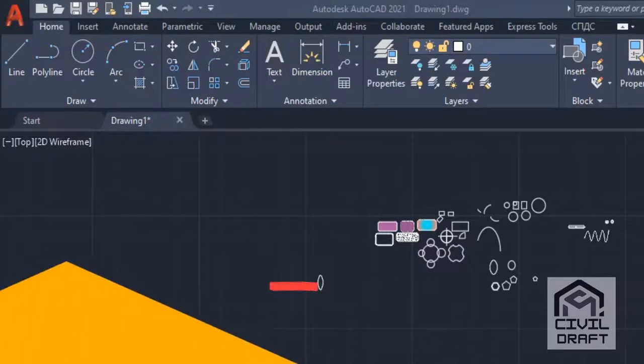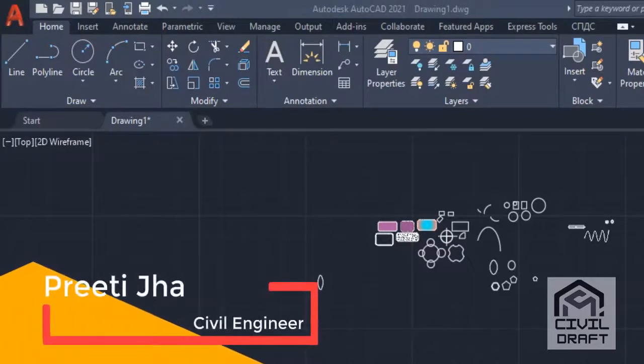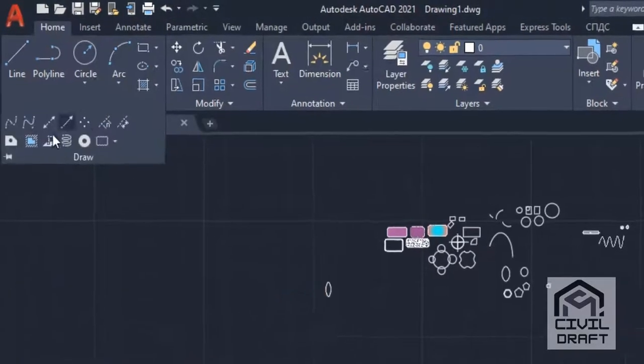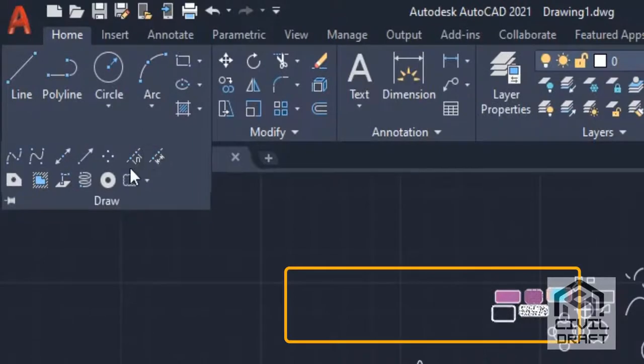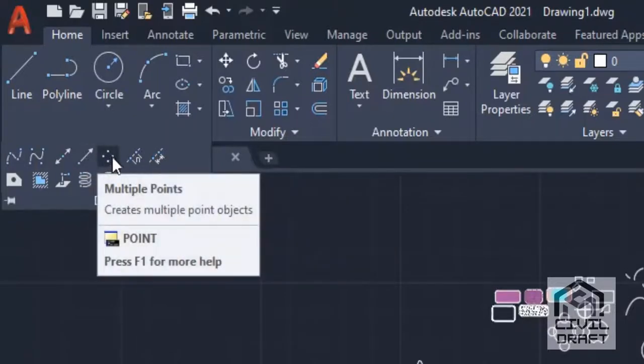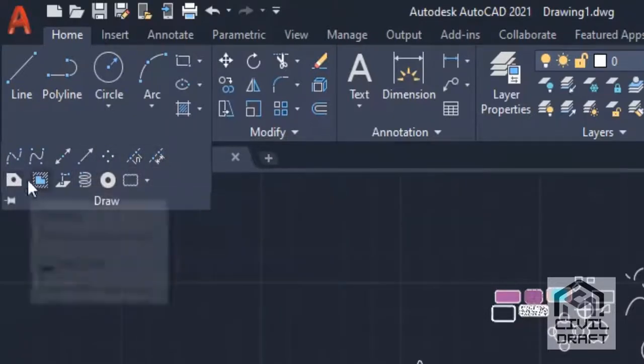Welcome to AutoCAD 2021 Lesson 4. In this video, I'll explain a few more commands under the Draw toolbar. If you go here in the Draw toolbar, you can see there are a few more commands like spline fit, spline CV, construction line, ray, multiple points, and so on. Here we'll practice one by one in detail.